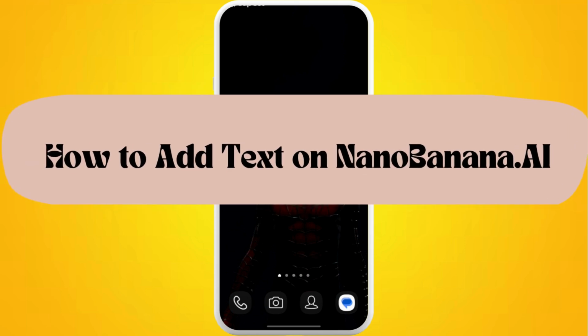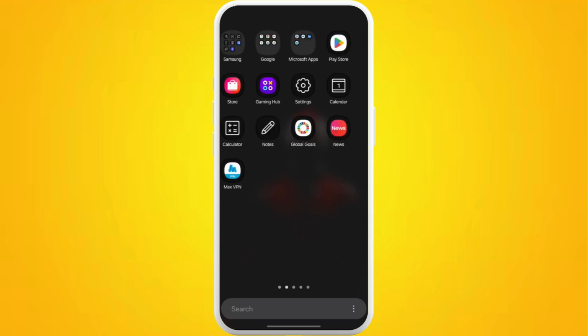How to add text on NanoBanana AI. I'm gonna guide you through the process on how to do it. Let's get started. First of all, on your phone, head over to your preferred web browser.